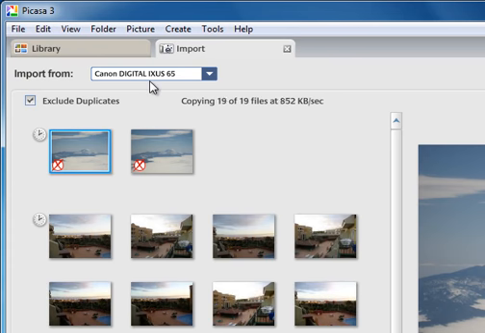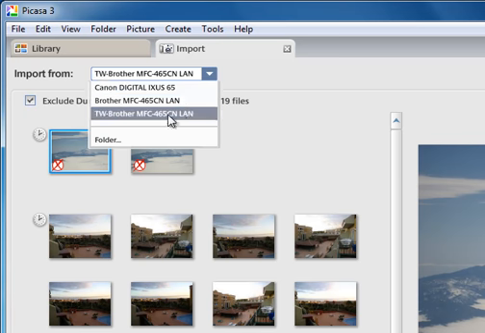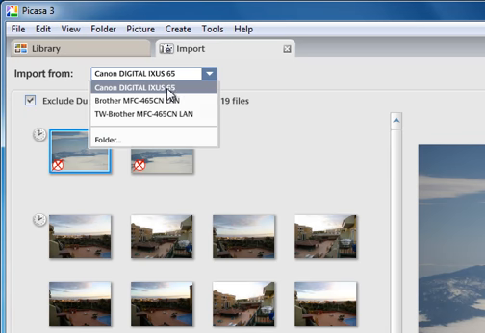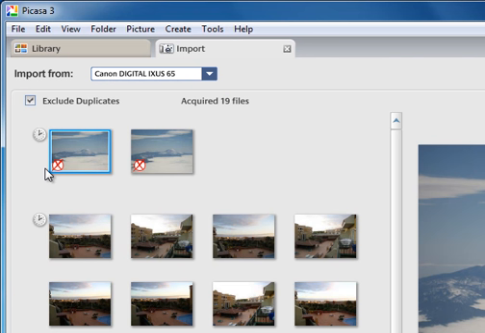It's picked up the digital camera from the top there. If it hasn't, then again you can click on that list and select your digital camera if it's not shown already there. As you can see, the 2 pictures of the mountains now have these circles with red crosses in them, and that basically is telling us that those pictures have already been transported across onto the computer.